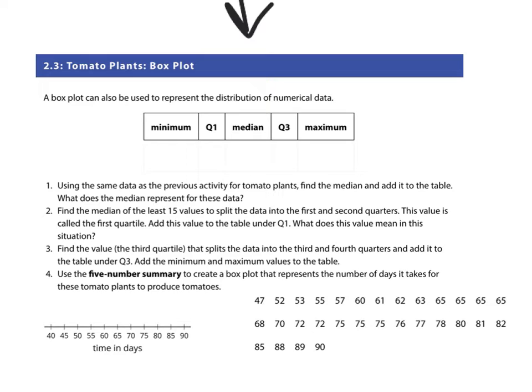Now we're going to use the same data about our tomato plants and create a box plot. In number 1, the first thing you're going to do is find the median. Make note that that is the middle data point. Our data down here, there's 30 data points, and they are listed in order, which is very helpful here. Because it's an even number, you don't have just one middle number.